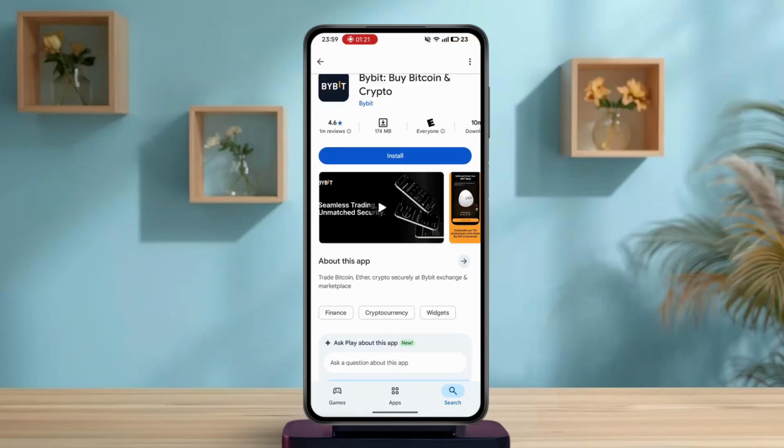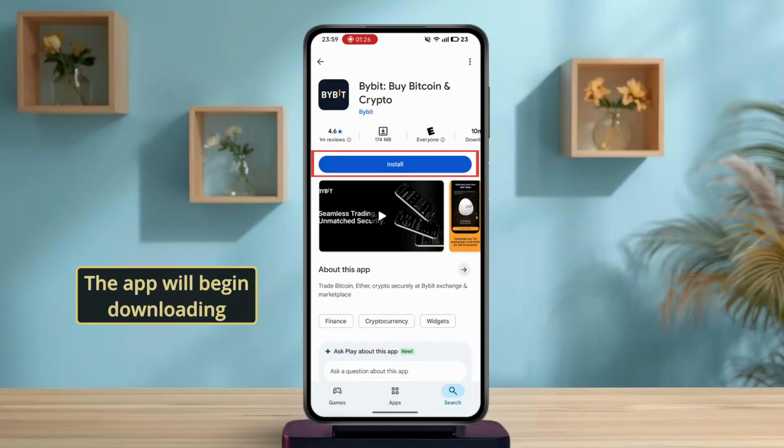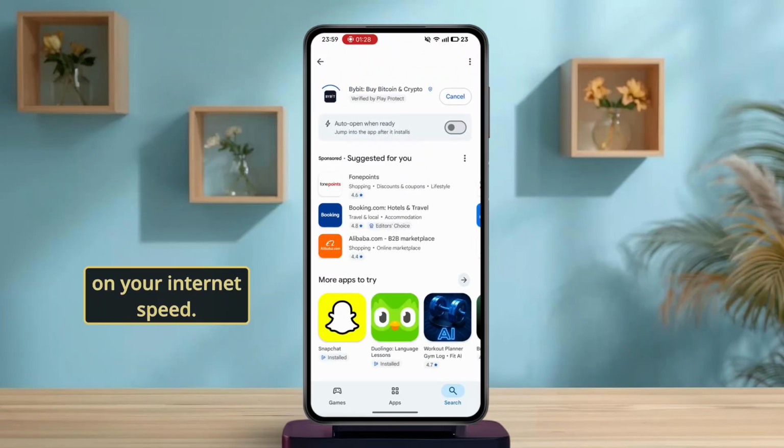Step 6. Install the app. Tap the green Install button. The app will begin downloading automatically, depending on your internet speed. This takes 30 seconds to a minute.